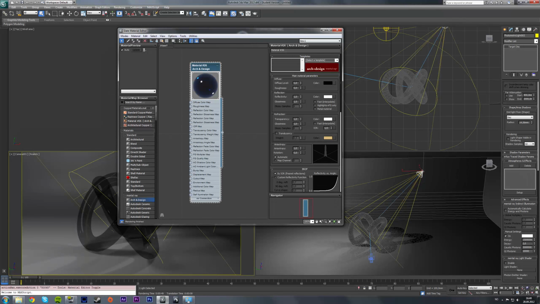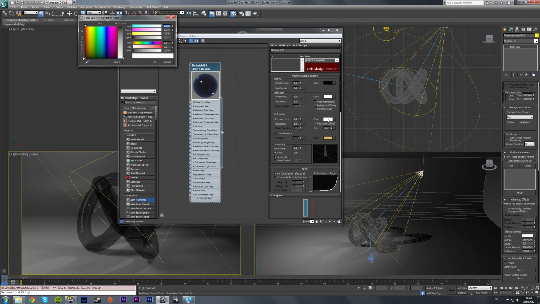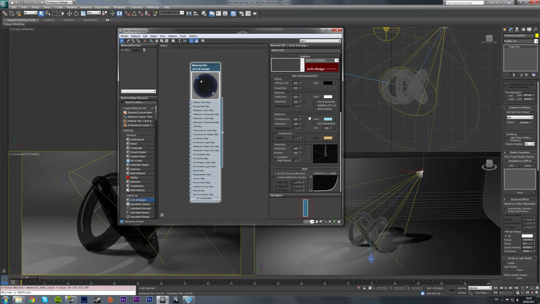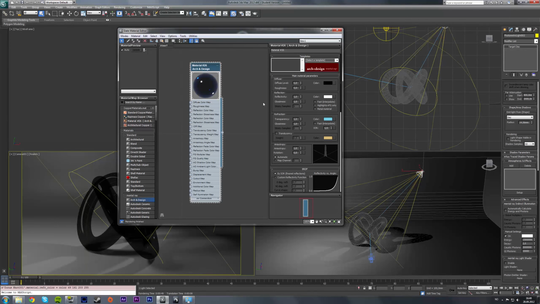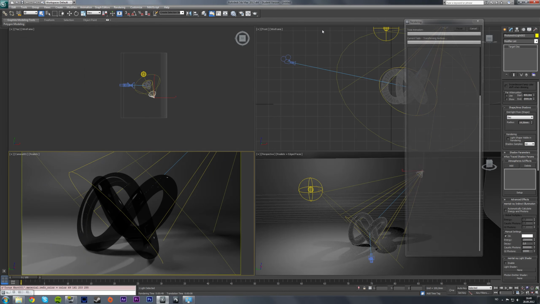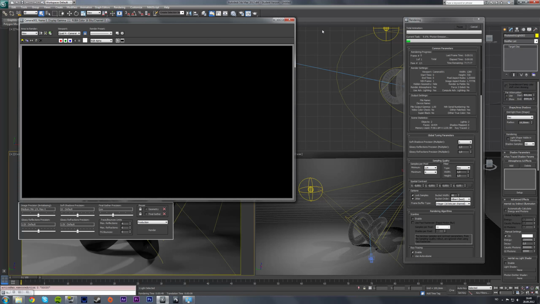Now, I thought I set a color here. Yeah. By setting even more color to the refraction slot, like a lot more, I'm just going to make it blatantly obvious. We should get even more of that color come through.